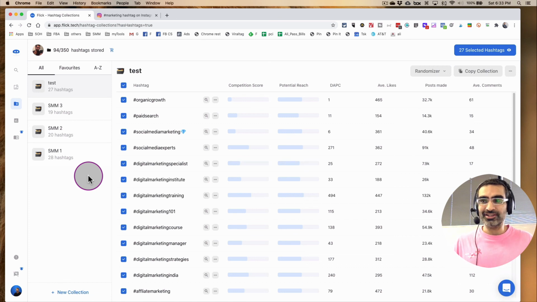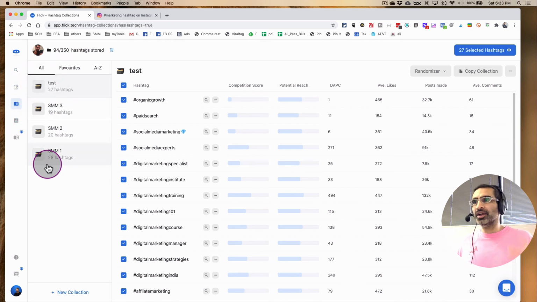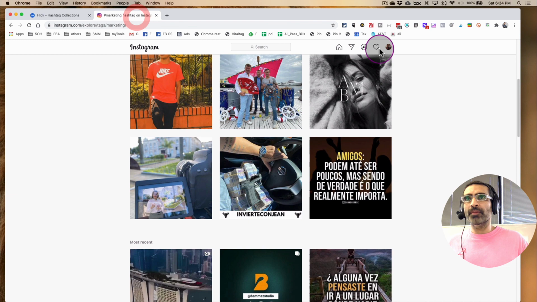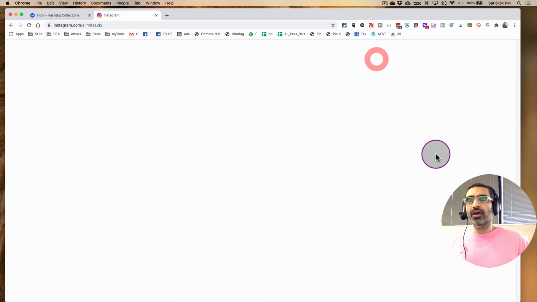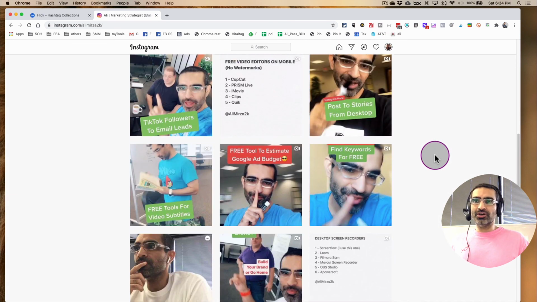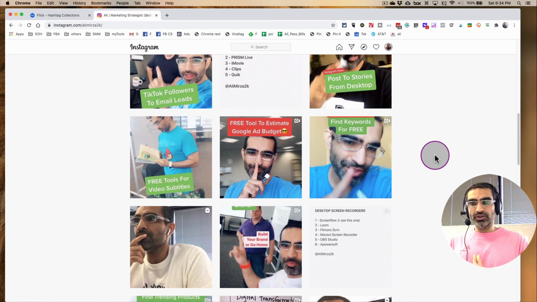You don't have to guess. You can look at the data and see what hashtags are working for your account, and you can use those more often or find more hashtags based on that. This tool is very, very powerful. There are a lot of other pieces. There's a viral post finder, analytics, and I'm going to cover more of Flick.tech in a future tutorial. But in this video today, I wanted to show you how, when you combine good content with good hashtag research, you can attract followers to your Instagram account organically.